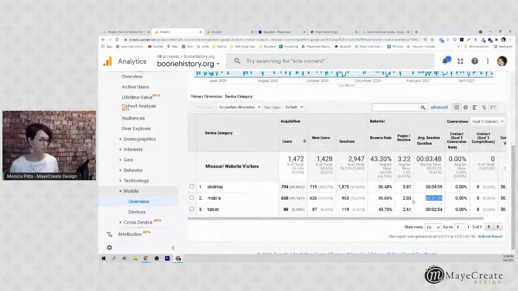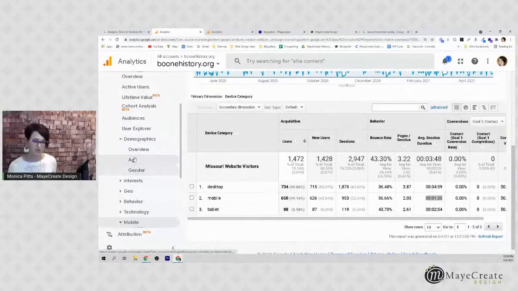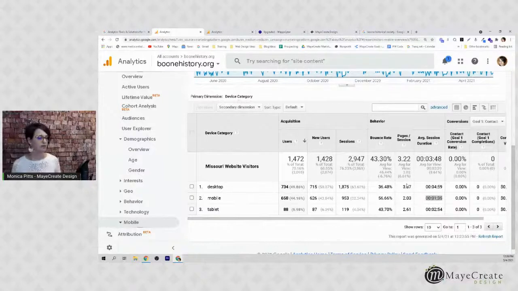Because I just want to understand, what pages are they going to? Do I know anything about their demographics? You can learn about demographics underneath here, age and gender if you have it applied. Because maybe they're just younger people that are looking to learn about an event rental venue, right? Okay, well, that's fine because that might be okay. But then I also need to make sure that that page is really working on mobile.